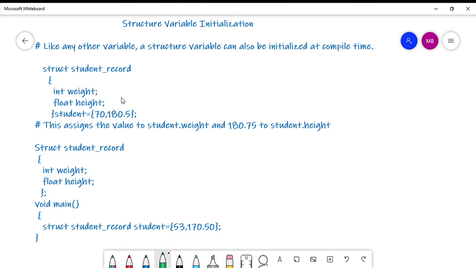So in cases where we need to initialize the structure variable values, how are they initialized? What is the proper way of initializing a structure variable or assigning values to a structure variable? That we will see in this video. There are basically two ways of assigning values to a variable, and that is applicable for any variable, not just for structure variables.